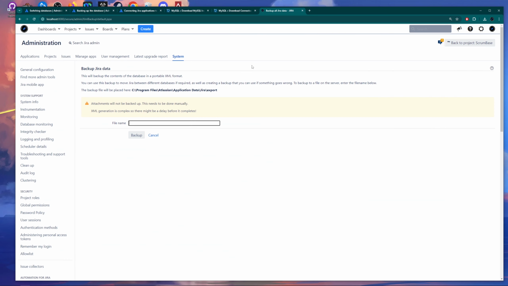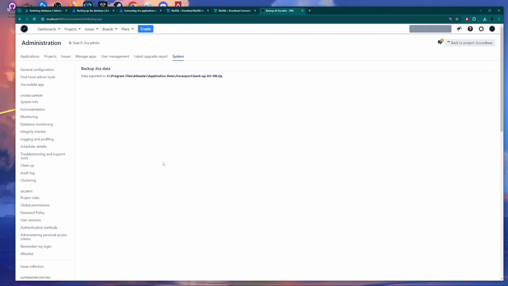In the backup system, you have Backup Jira data. Now let's create the backup H2 DB, and we just click on the backup button, and now Jira will generate a file into the export path in the Jira home directory where you have this backup.